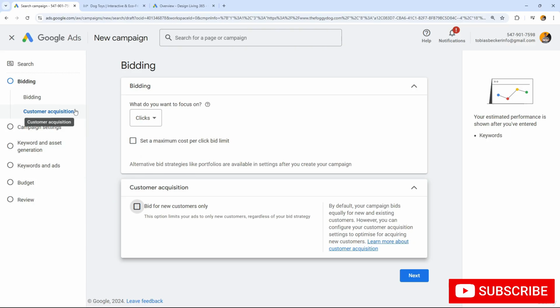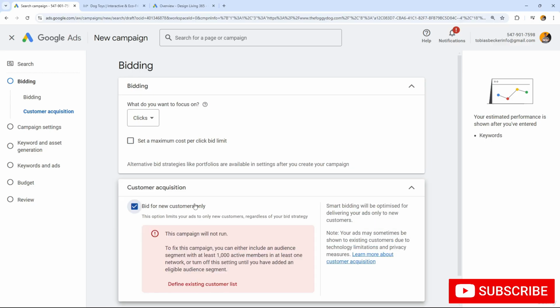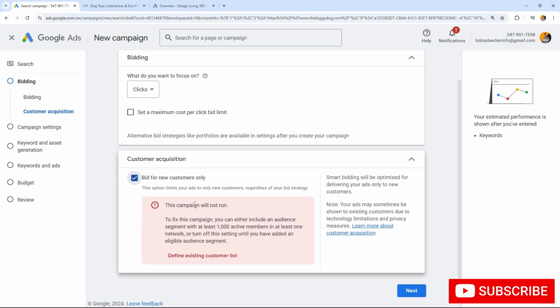If you already ran ads, then it also makes sense, because then Google knows, okay, these are existing customers. They already bought something or visited you. Then you can say, all right, I don't want to target them. I just want to target new people.